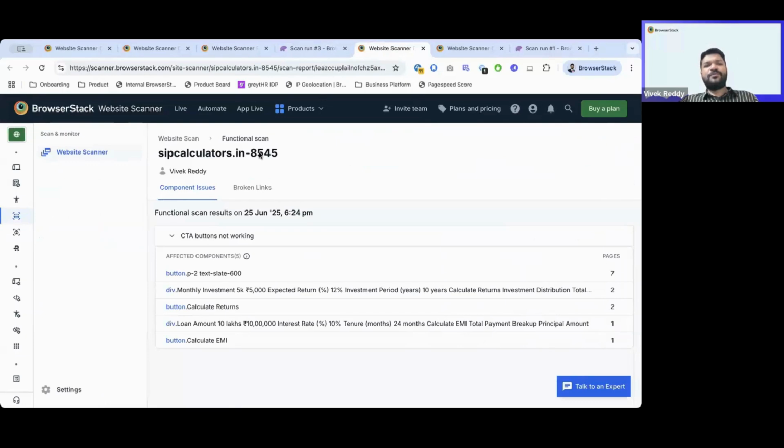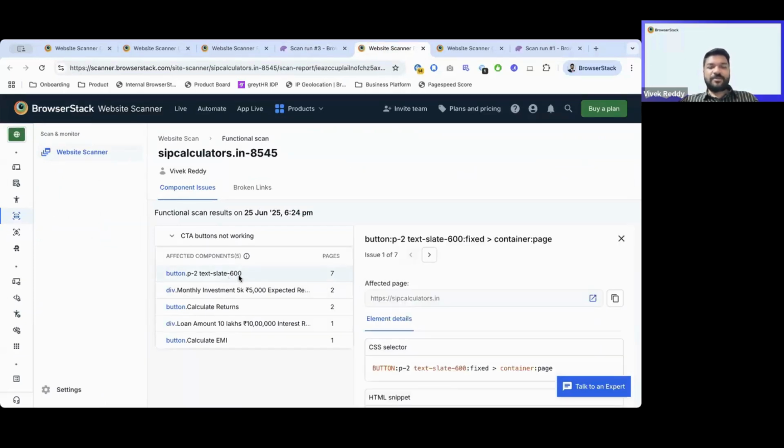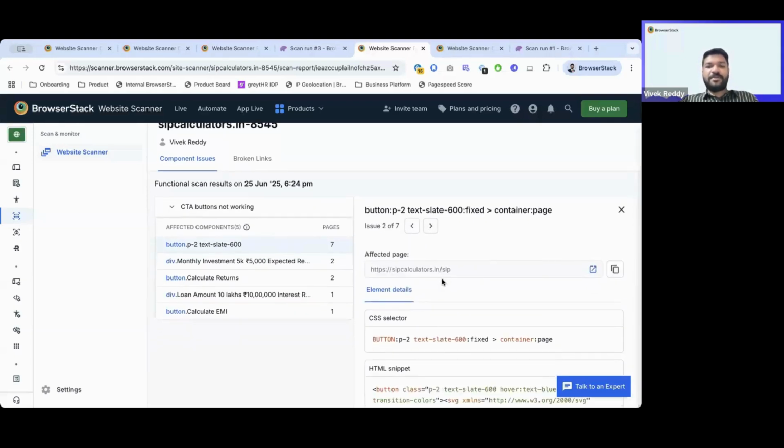The next check that we're going to look at is a functional check. This is going to tell you if you have any CTAs or buttons that are not working. So I can see that this particular button has an issue, and this button is currently a part of 7 different pages. So I can go and look at all those pages. And again, it will tell me how to identify that button using the CSS selector and HTML snippet so that I can go and fix that button.